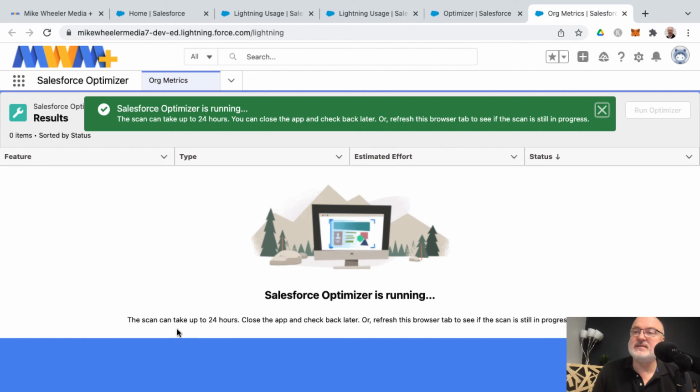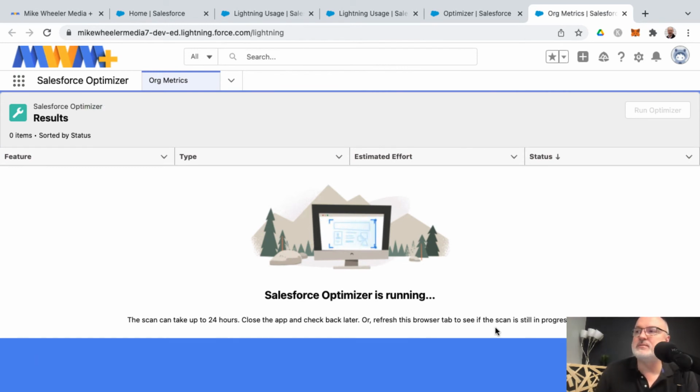I think I'll pause at this point and not wait 24 hours. We want to close the app and check back later, or refresh this browser tab to see if the scan is still in progress. All right, so I'm going to stop there.